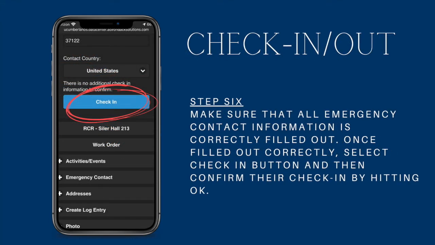Step 6, make sure that all emergency contact information is correctly filled out. Once you've filled out correctly, select check-in button and then confirm their check-in by hitting OK.